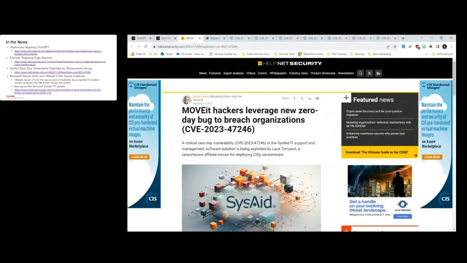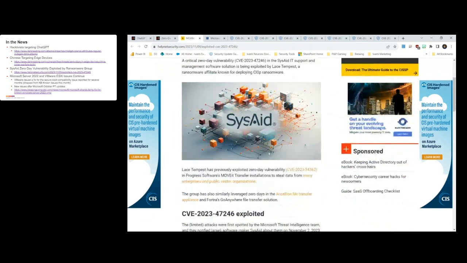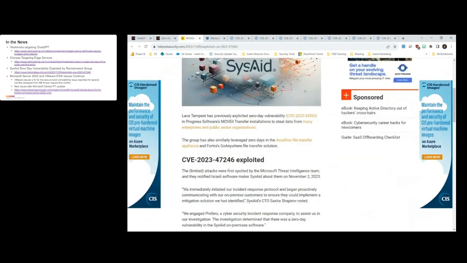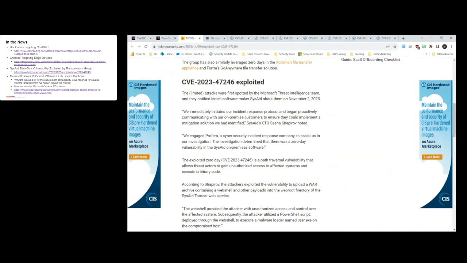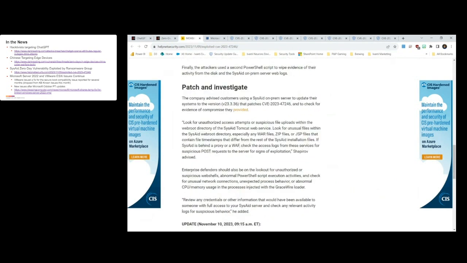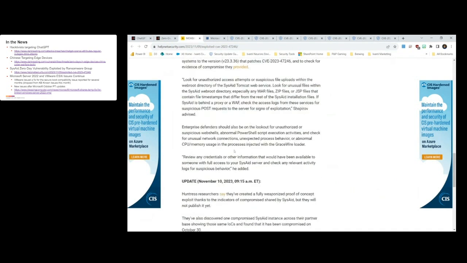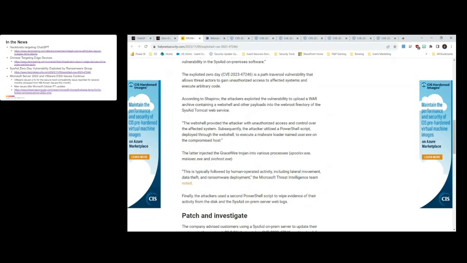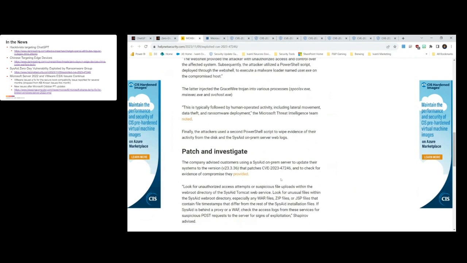Another specific attack that's been going on recently from the threat actors that brought you the MOVEit attack: we also now have this SysAid solution being targeted. There's a specific subgroup that was called out, and this is probably the article that didn't talk about the subgroup, but basically the same group that did the MOVEit attack is now targeting the SysAid Tomcat platform.